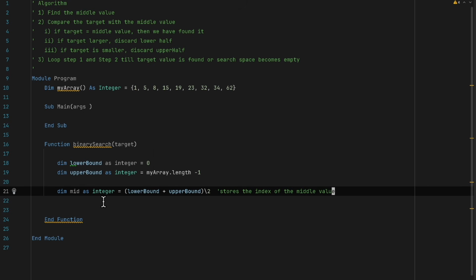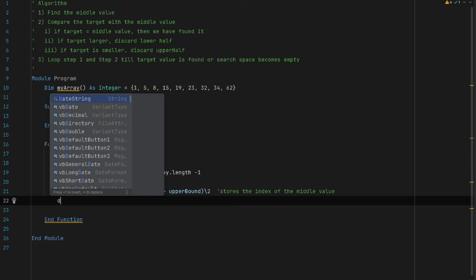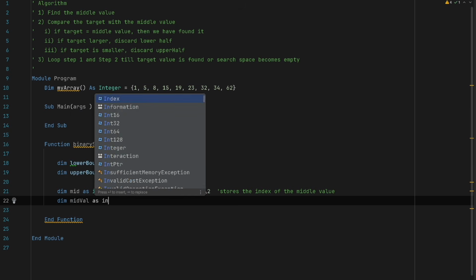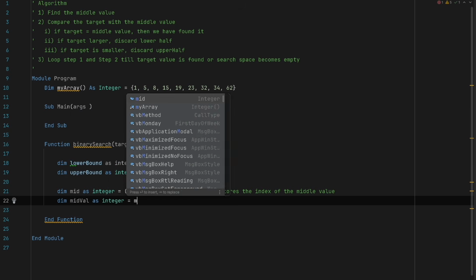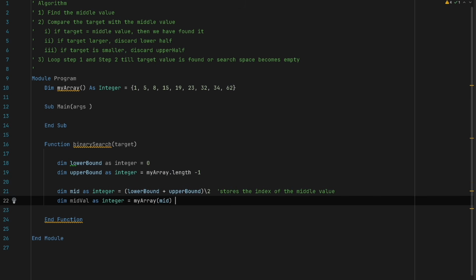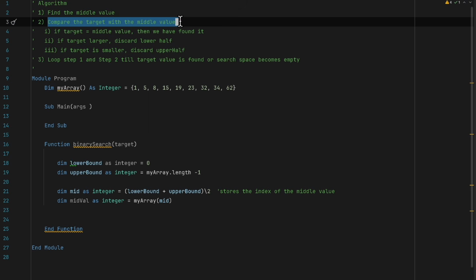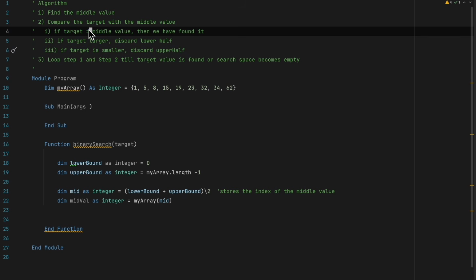Okay, now that we have the index of the middle value, we can find the middle value. Dim midVal as integer equal myArray(mid). Now that we have found our middle value, we need to move on to the next step. So we need to compare target with the middle value. So there are three possibilities here. The first one is if target is equal to the middle value.